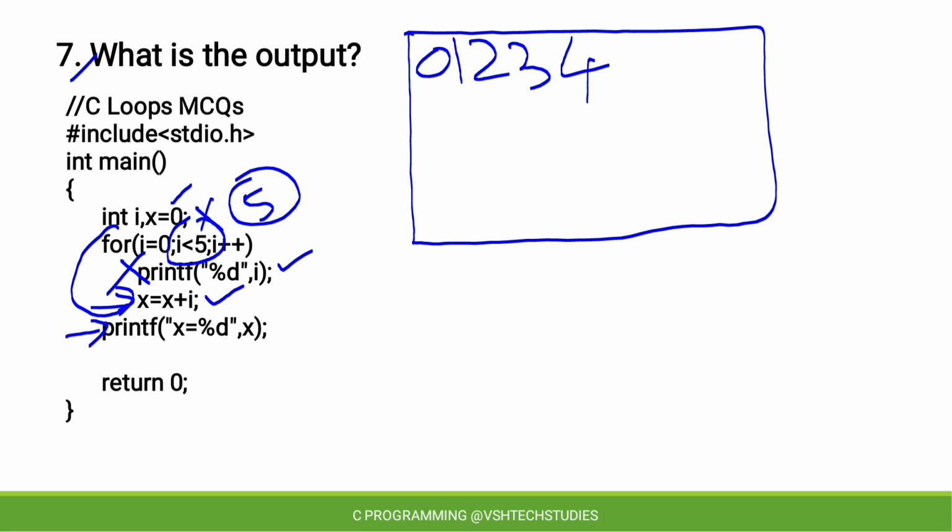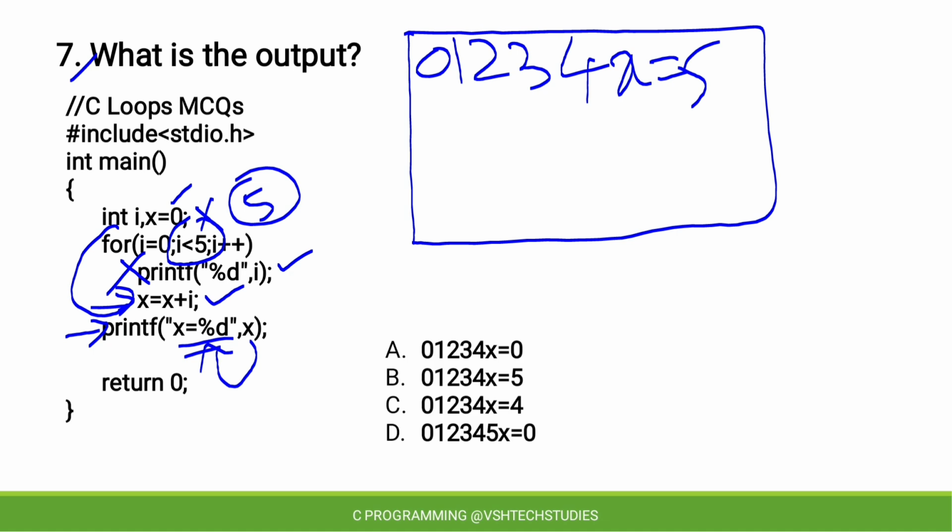So in the next statement, printing "x equal to", so x equal to %d. From memory location x it is substituted. x had become 5. So 5 is printed. Then the correct option in the given multiple choices is option B. Okay.